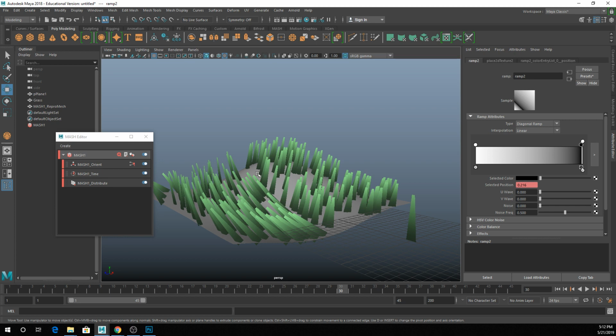That's pretty much my bit for grass and Mash in general. So does anybody have any questions on this or other Mash things before we go on to the other thing that I have for you? All right, perfect.